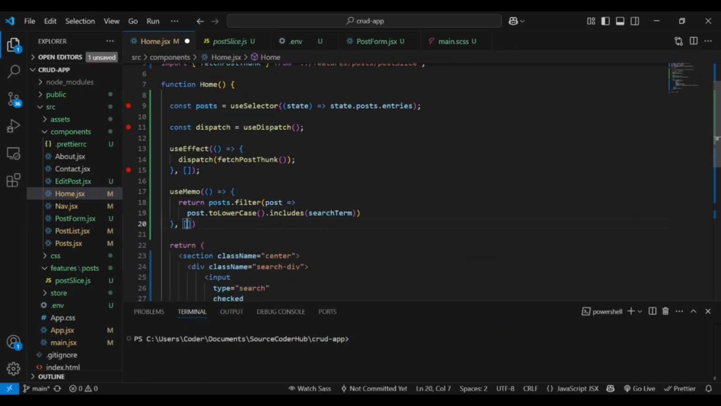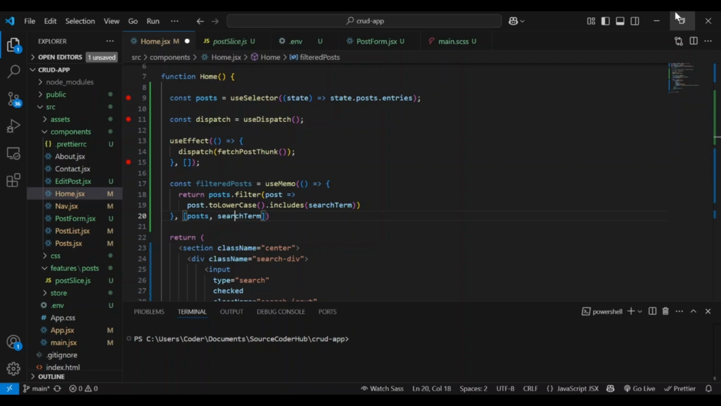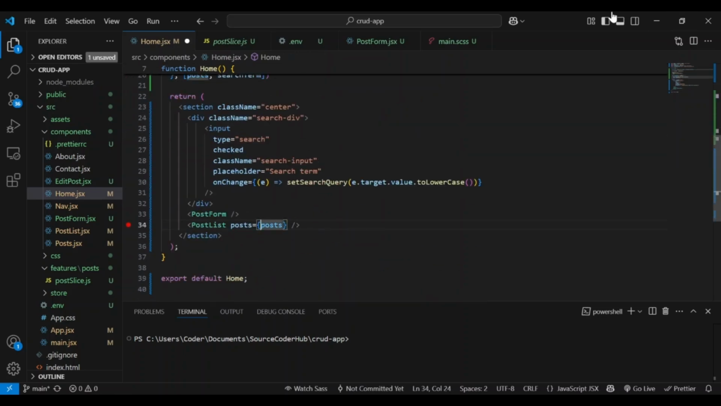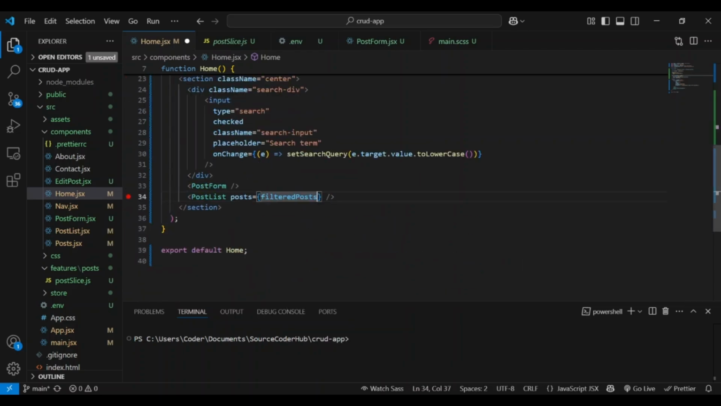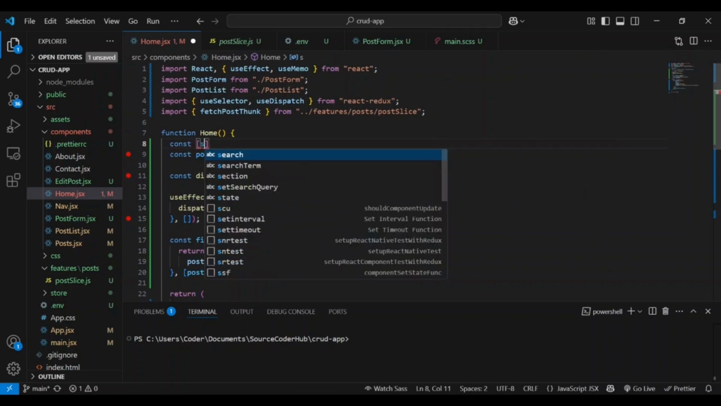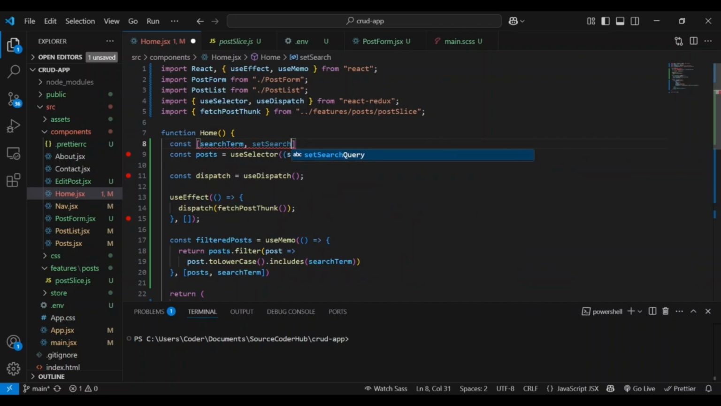And here in the dependency array, we're going to include posts and also the search term, because if any of these change, then we want to rerun this logic. That is, we want to filter through all the posts and check if there are posts that include the search term. And we want to store all of our findings in a variable that we're going to call filtered posts. And this is a typo, so let's correct that. And here we can go ahead and pass filtered posts to the post list. So let's go back up, and here we're going to create state for search term and set search term.